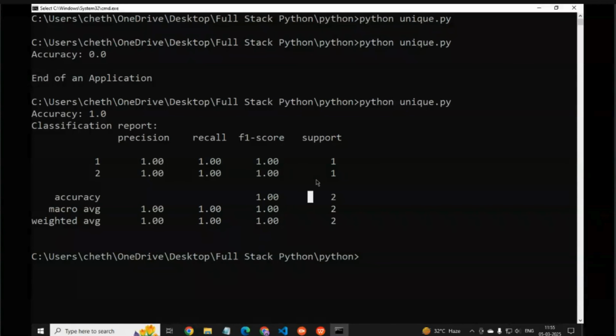So let's see, it gives the report like this. The accuracy is given as 1. Why does it give the accuracy as 1? What is wrong is 10.87.